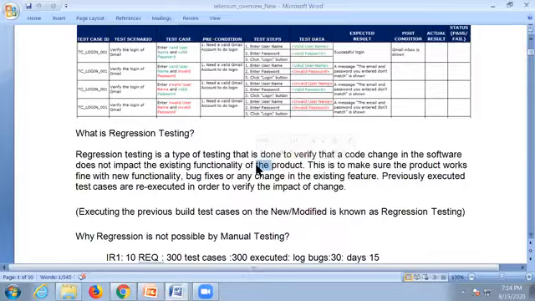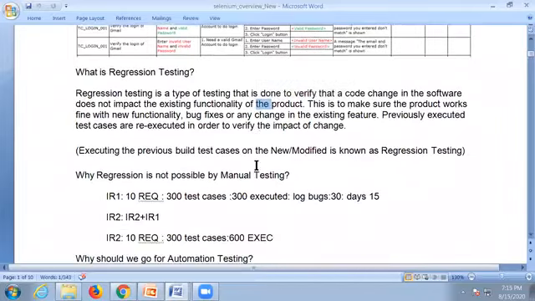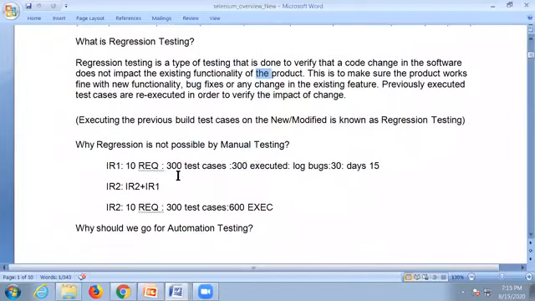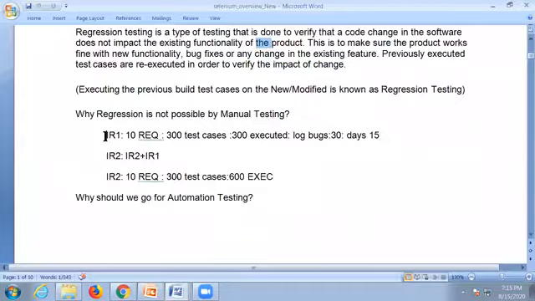What is the meaning of regression testing? Executing previous build test cases on a new build or modified build is known as regression testing. Why is regression testing not practical with manual testing? Look at a simple example. Iteration 1, iteration 2, whether we call it iteration, version or release.